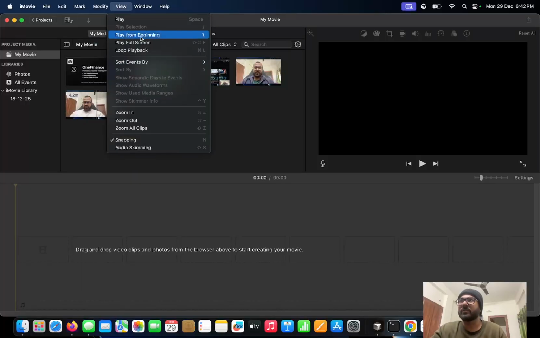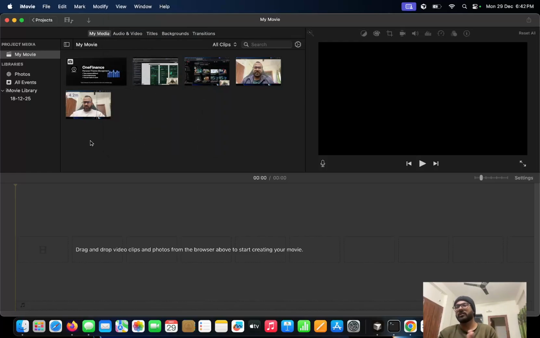Okay. And just to view things, you can play from the beginning, play full screen and so on, zoom in, zoom out. Those common features are there. Okay. Coming to the main part, how you have to edit your video. The first thing, before editing, is that you need to import the media, right? You need to import the media, and then you need to bring the media into the timeline.